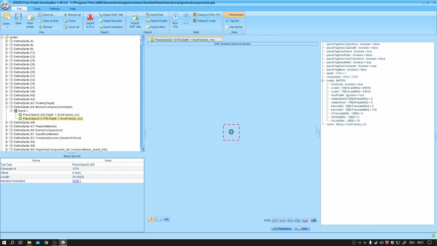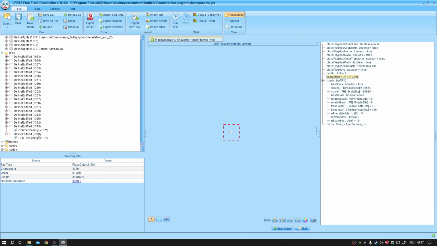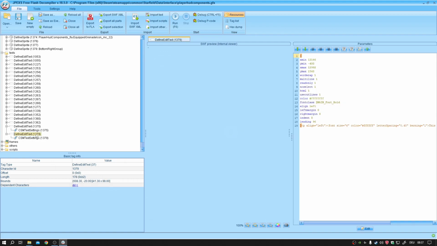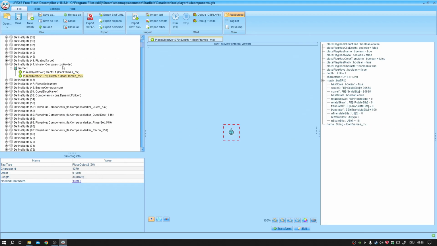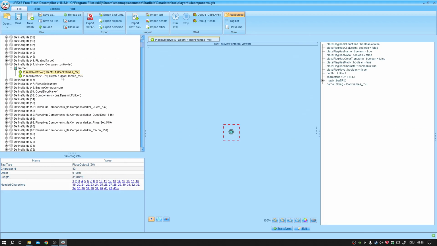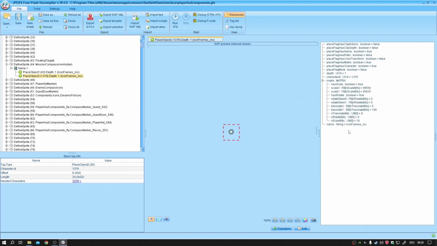Okay? And then I moved to the mission compass icon holder, cloned this place object too, and modified the clone. Gave it the ID that the text is having, and that's another thing that you are learning here. IDs are important, and usually if you clone or add new tags, the tool will auto-select the next free ID for you. But sometimes that's not the case, and then you have to manually edit it.